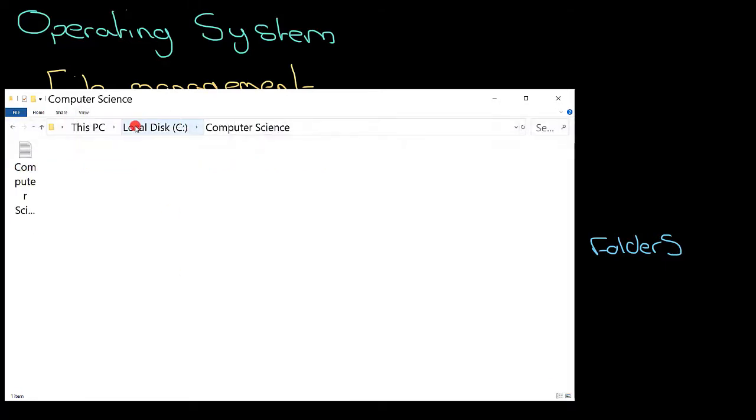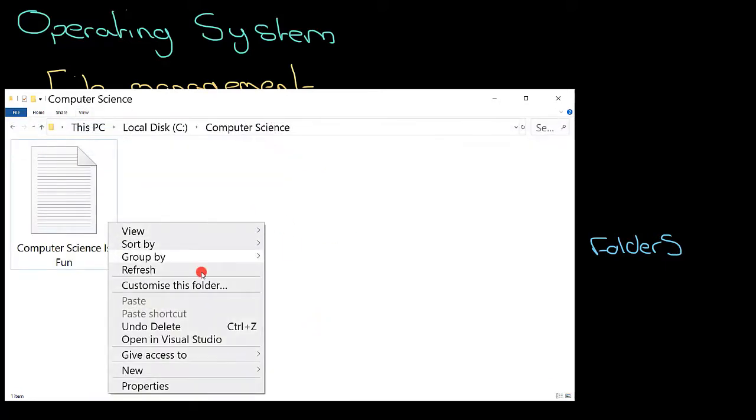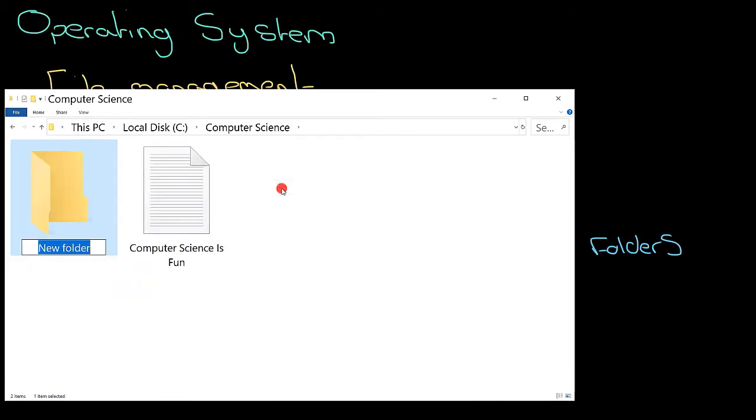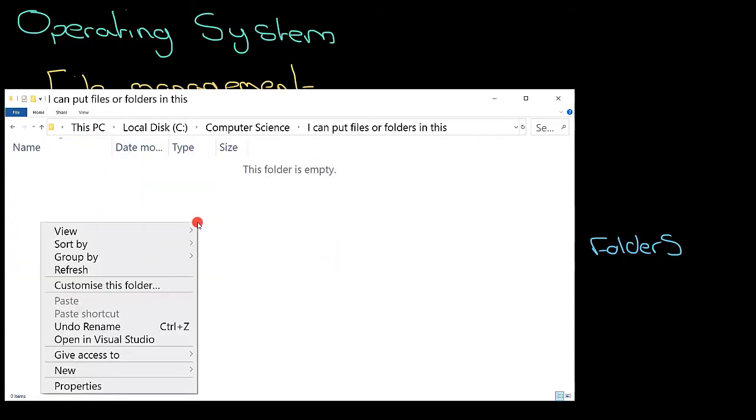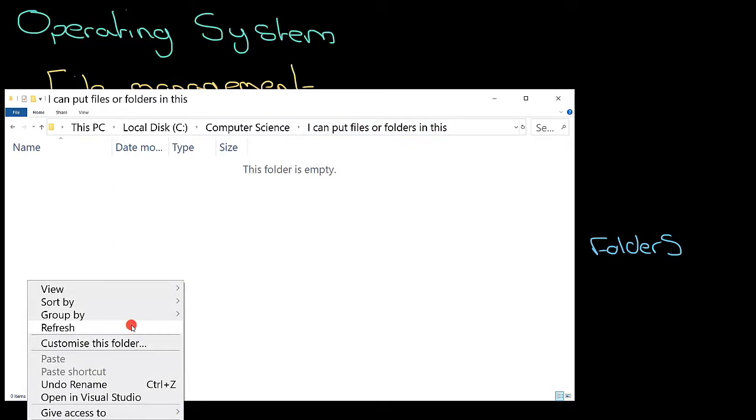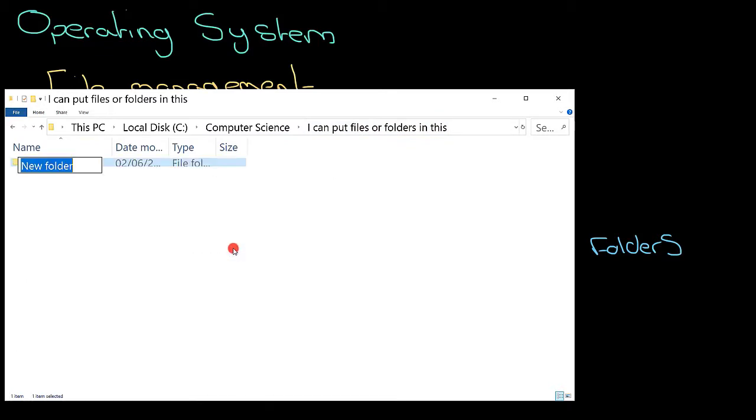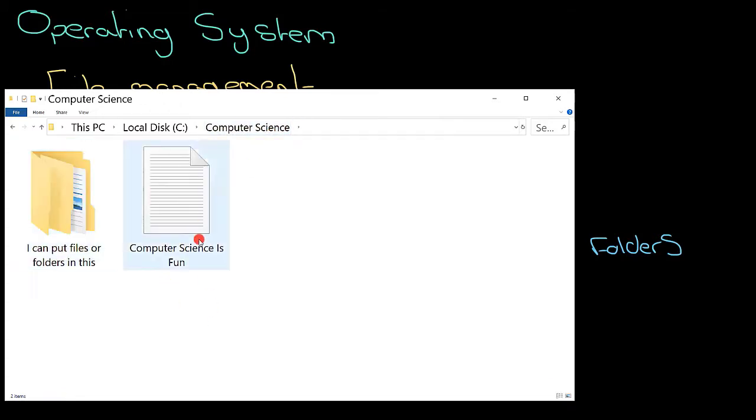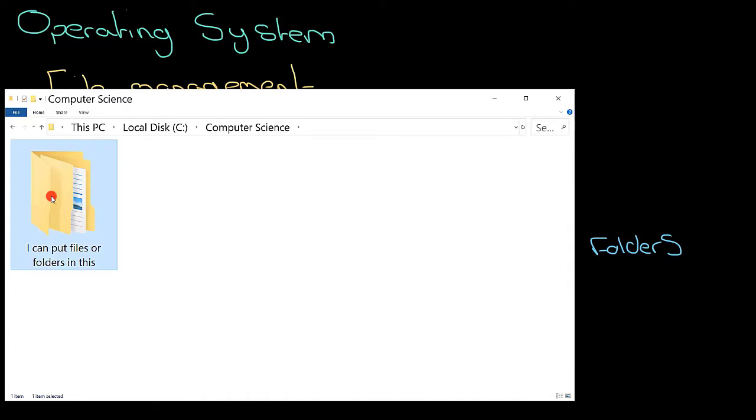Let's make that a little bit bigger so we can actually see it. And now I'm going to create a folder, and I'm going to call it, I can put files or folders in this. That is a long name for a folder, but there you go. It is done, and look what I can do. I can go into this folder, and now this folder is empty, and I can create another folder if I want to, and I can move files from one folder to another just by dragging and dropping in a GUI, which is one of those things that makes it nice and easy to use.